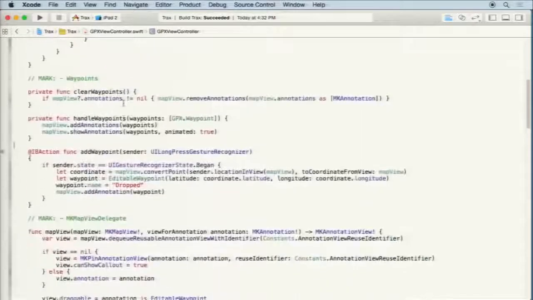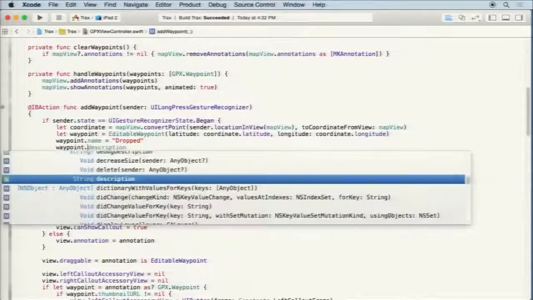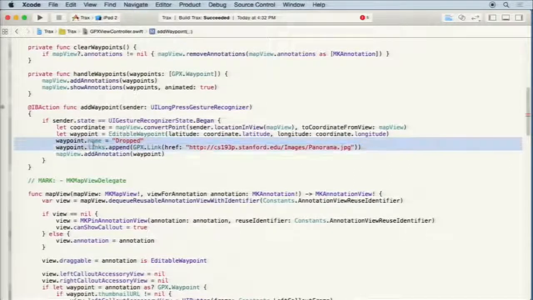So I'm going to go back to GPS view controller, and where I add a waypoint here by dropping, I'm going to say waypoint.links.append. I'm going to append a new GPX link. That's the thing that has the reference to a URL, the URL to the image or whatever. And so we'll do http CS193P Stanford images panorama. Okay, we'll just pick one of the ones we had there at random. So now this waypoint has a link. Just like the waypoints that came out of that GPX file, they have links also.